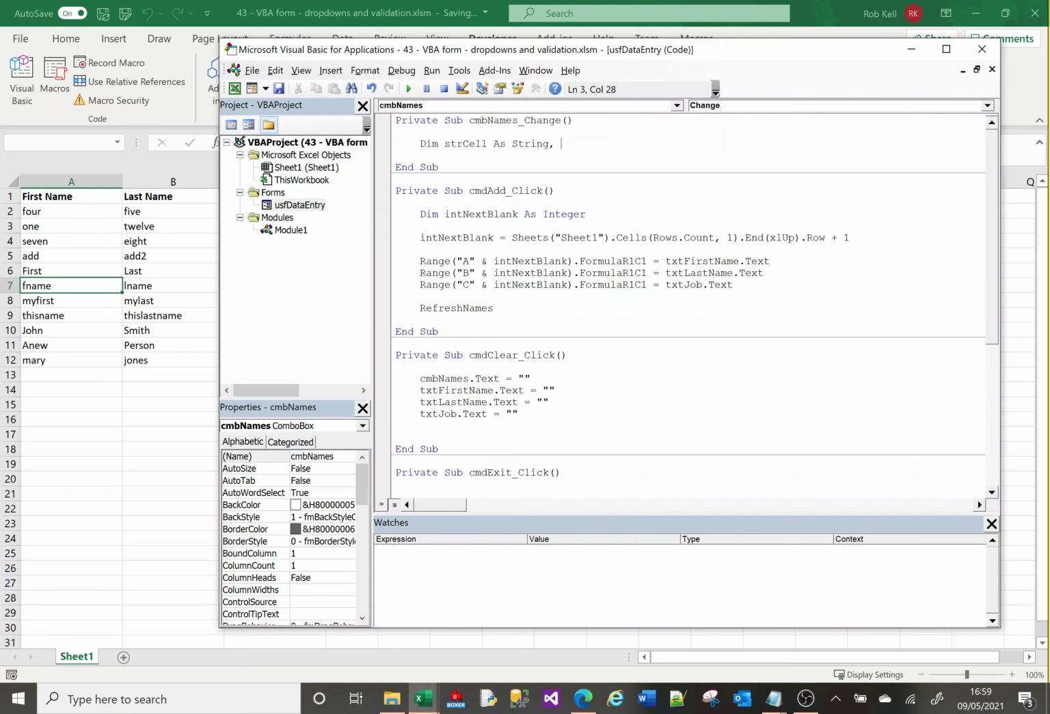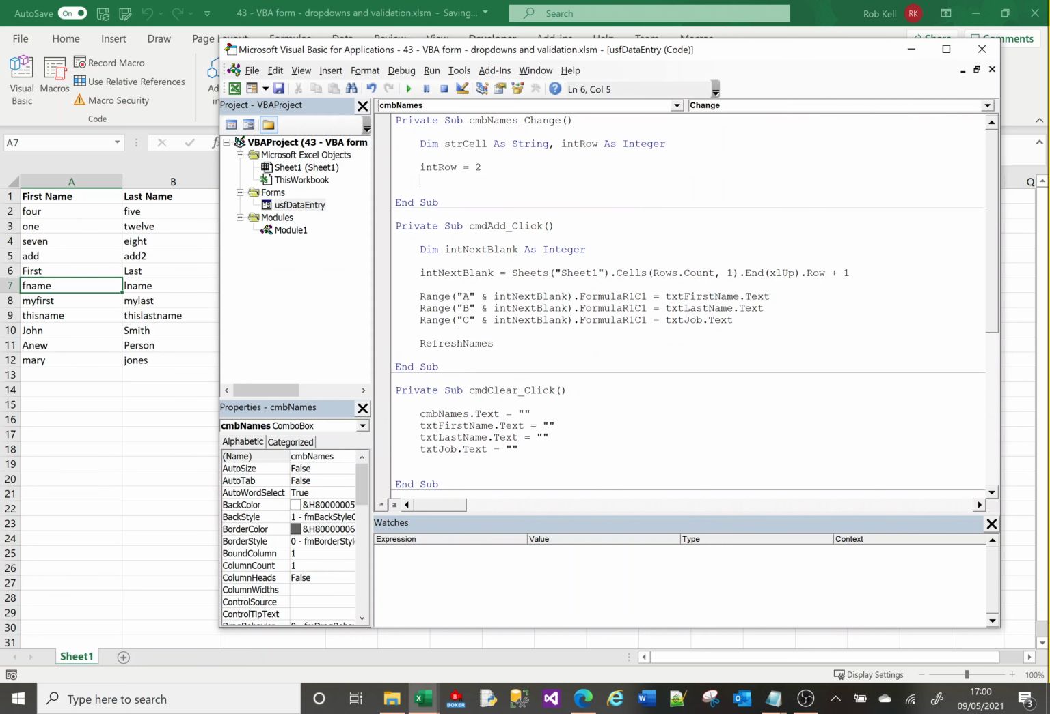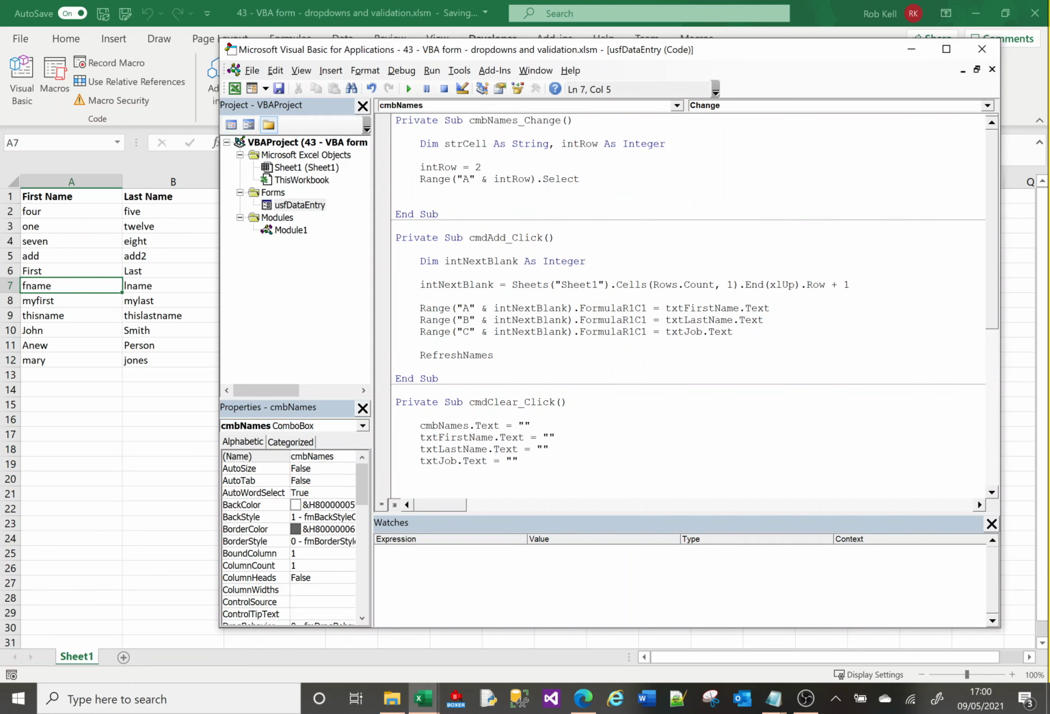So I'm going to call this int row because it's going to be an integer, and there's my data type of integer. Then I'm going to say, okay, I'm going to make int row equal 2 because I'm going to begin on row 2. I'm going to begin at cell A2. Then I'm going to say range a and int row dot select. And what that's going to do is take my cursor and put it into range A, and in this case 2. So this is saying A2 select. So it'll put my cursor there.